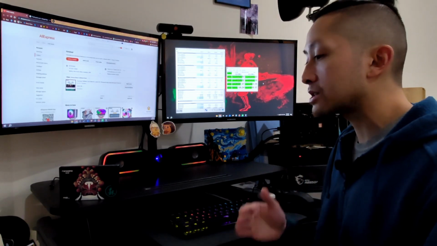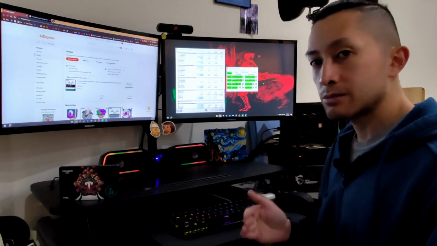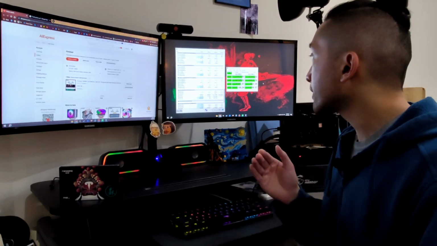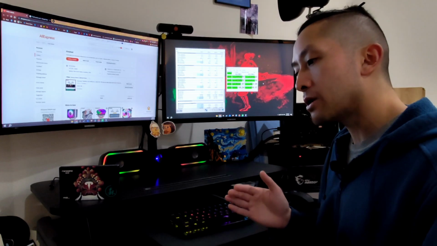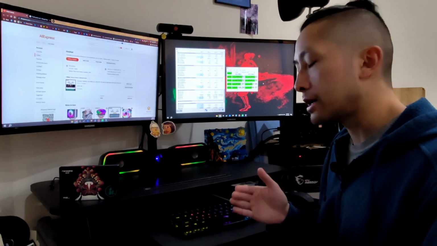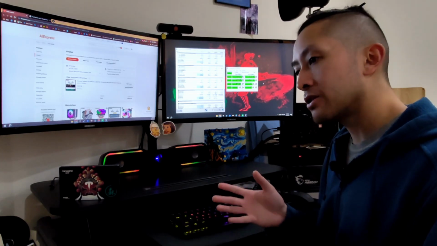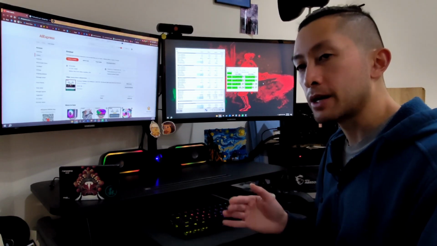It's exceptional. This has a better write speed than my Samsung 980 Pro. Now, the read speeds are less than my 980 Pro. I get closer to that 7,000 mark on my 980 Pro.